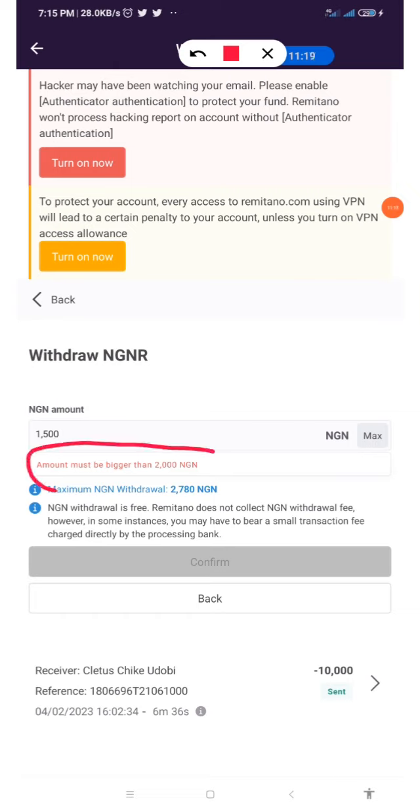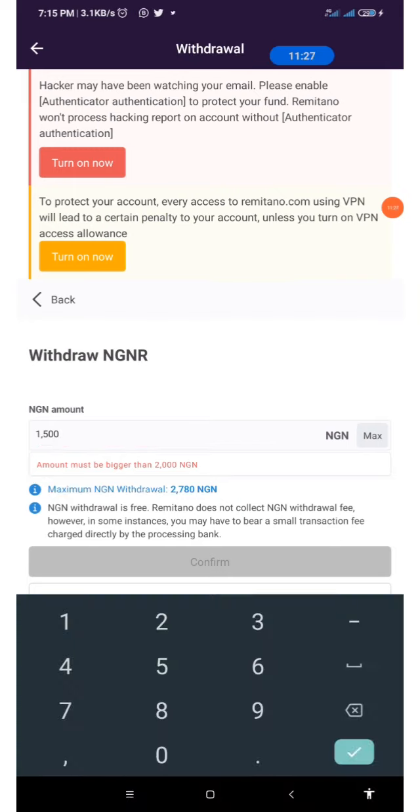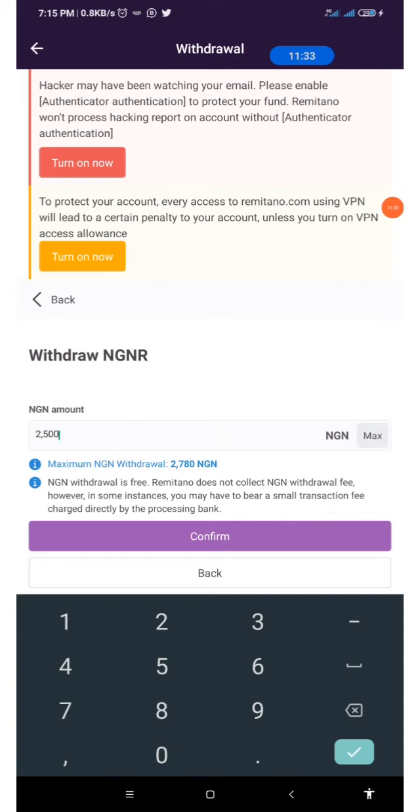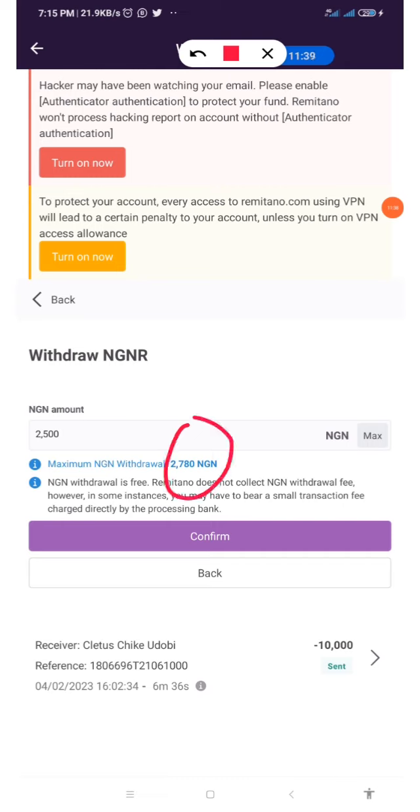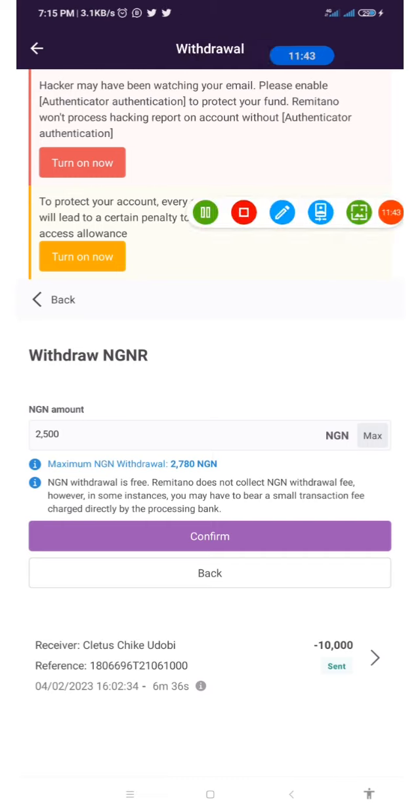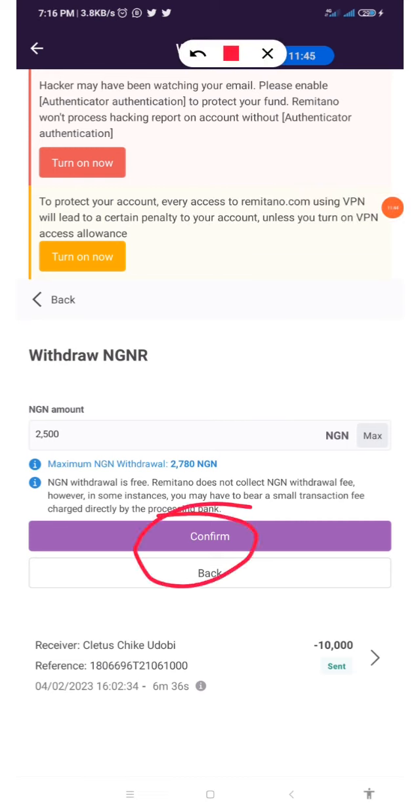The amount that I will transfer should be bigger than 2,000 Naira, this is the minimum withdrawal threshold. So 1,500, I cannot withdraw. I'll simply put 2,500, since I already have 2,780, just like you see it here. So let us withdraw 2,500 for the purpose of this video. Then I'll click on the confirm button.